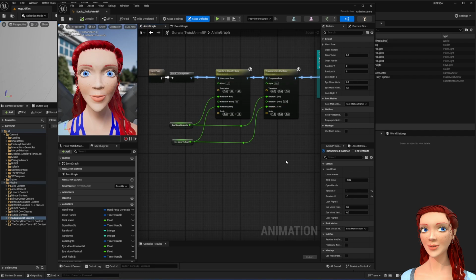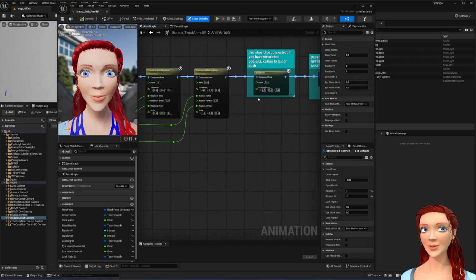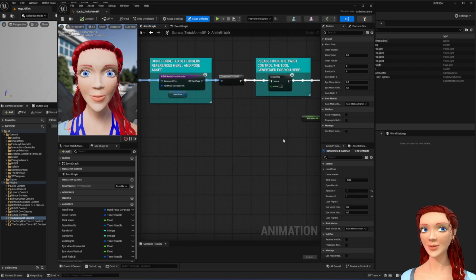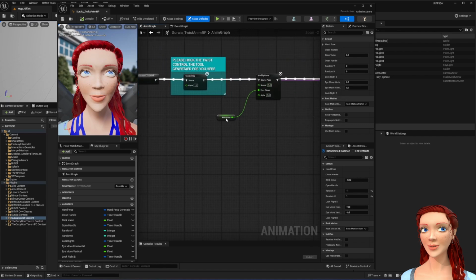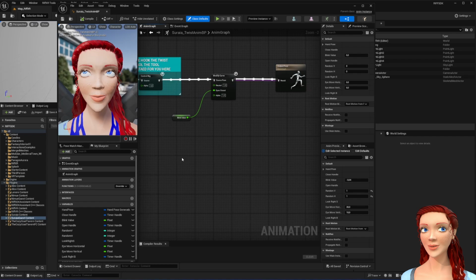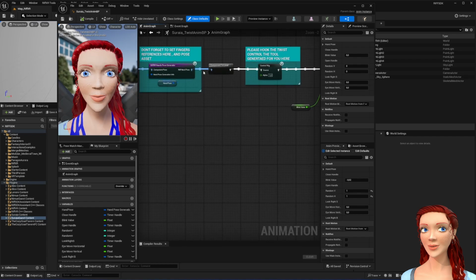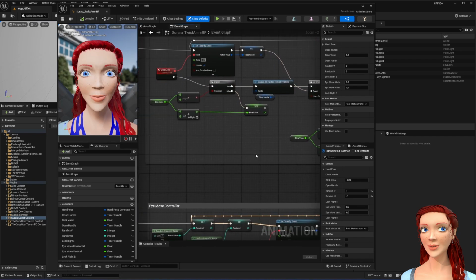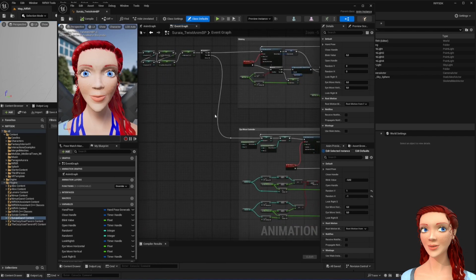I put my transform modify bones before the rigid body and the modify curve with the blink controller on the blinking animation just before the output after the control rig. In the anim graph, it would look sort of like this.